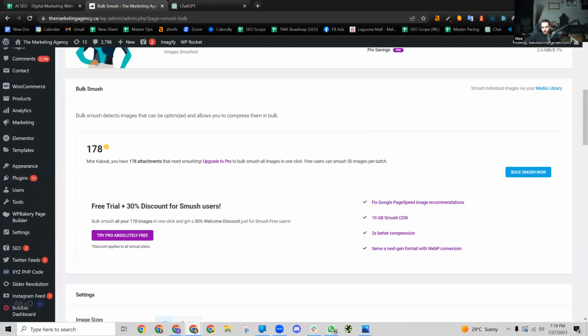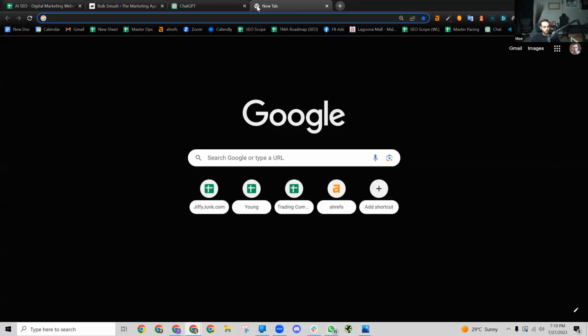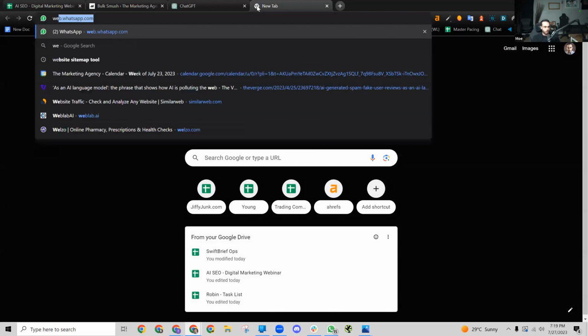All right, so we have that. The main action that we want to take here is bulk smush the images. And that's going to take a few minutes. It'll run through 175 images that we have on the website. And once it's done, it'll give us a complete prompt. Okay. And what we can expect there is a boost in total score.